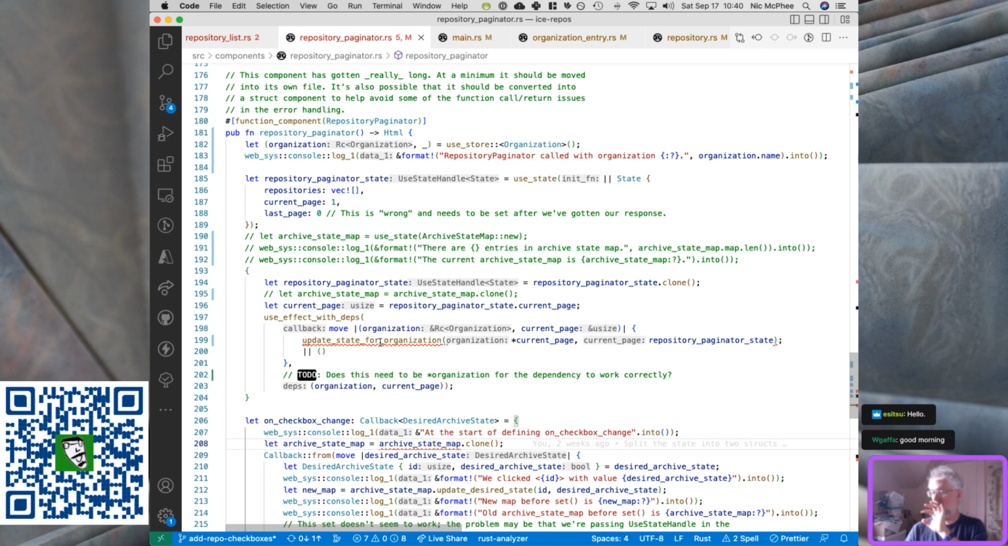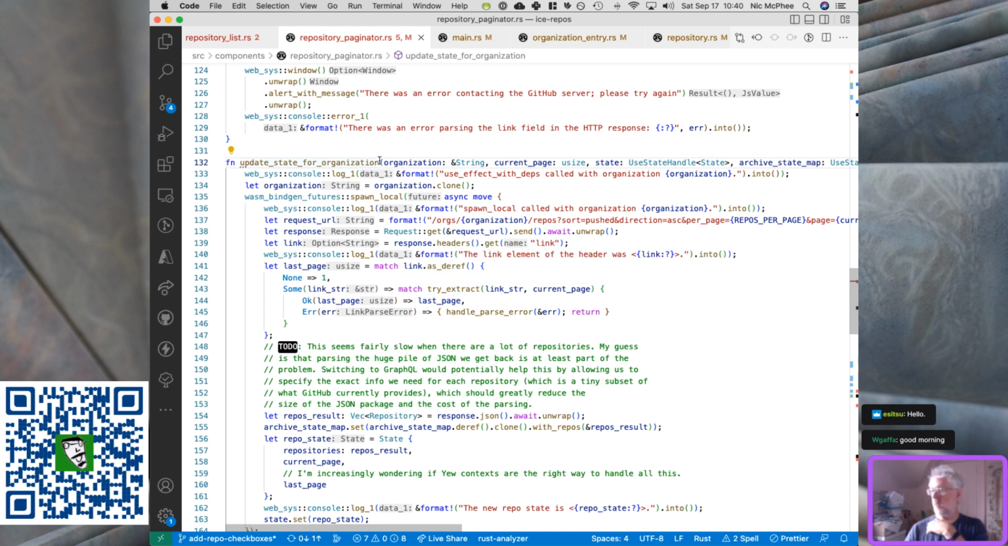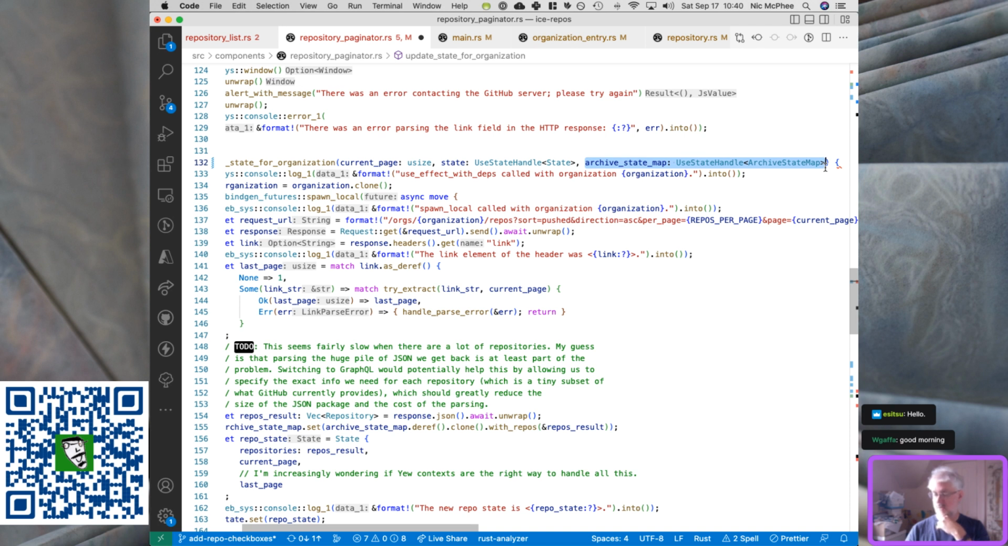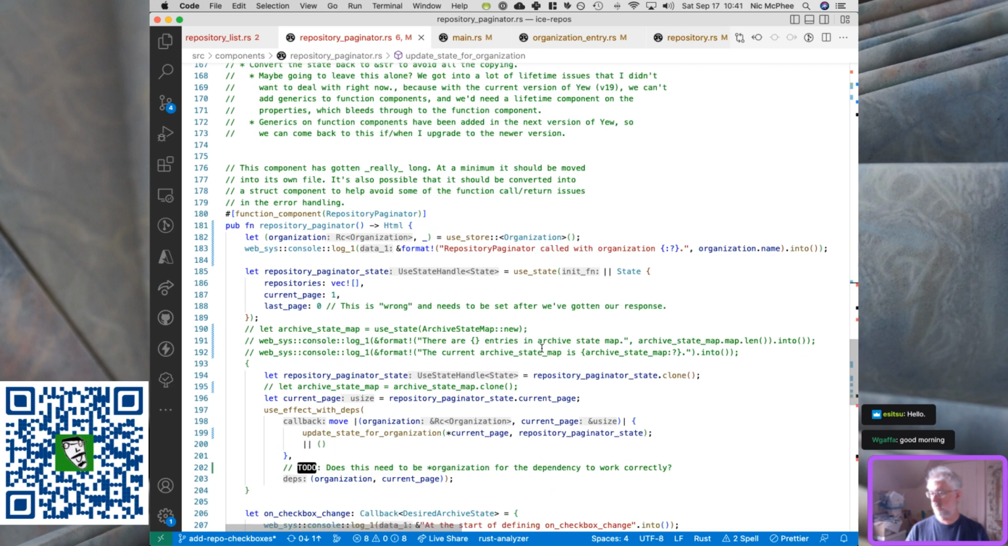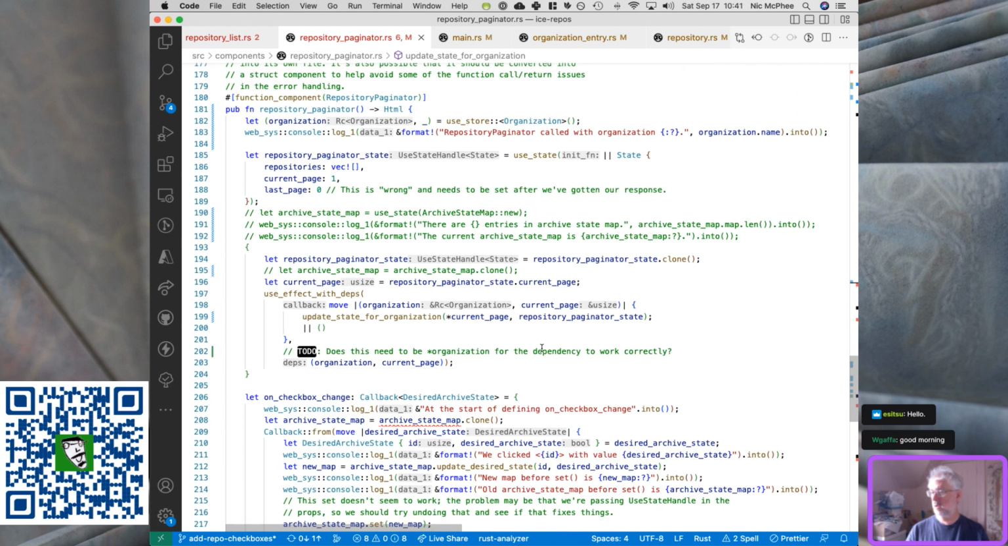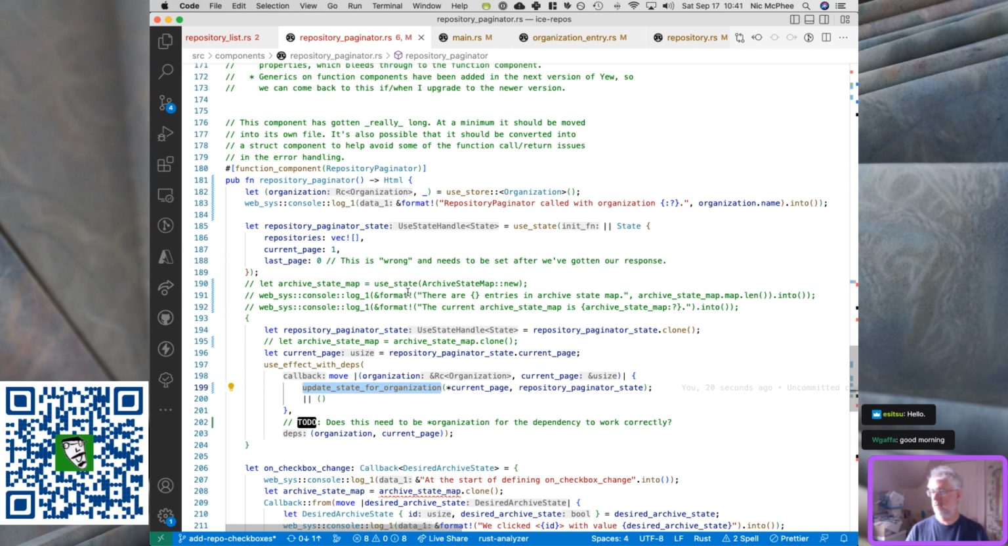Let's go look at update state for organization. So now we're not going to pass in the organization. We're not going to pass in the archive state map, because those are things we can get from the global state if we in fact actually need them. So that at least should make this call. Where was that? Right here. That call now does compile.